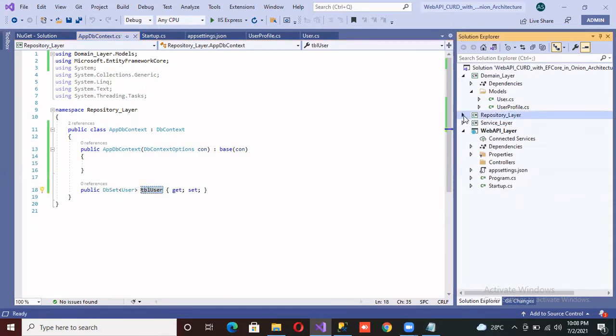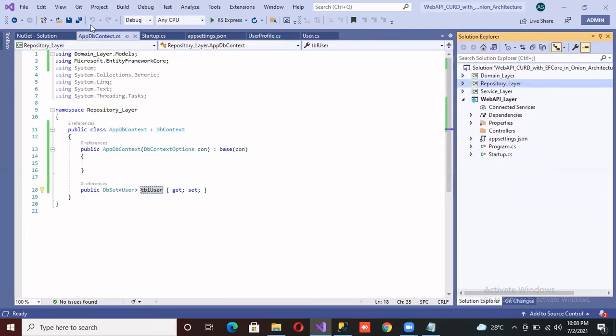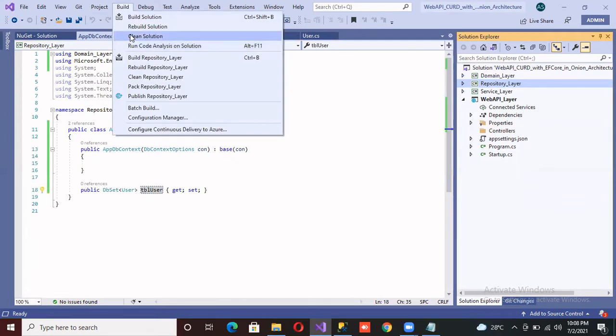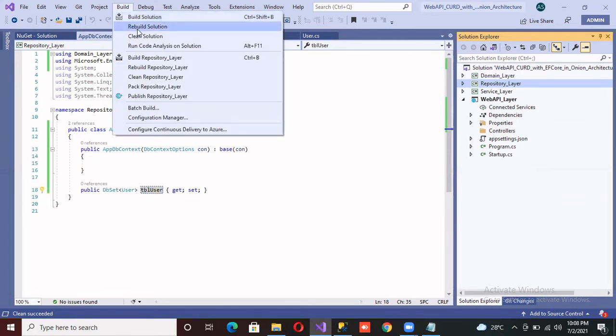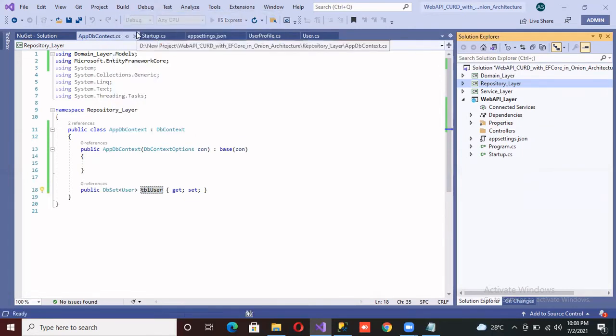So I created the repository here. Now I'll just check the solution. There's no issue. I didn't get any issue. Now I'll just rebuild to check if there is any error or not.